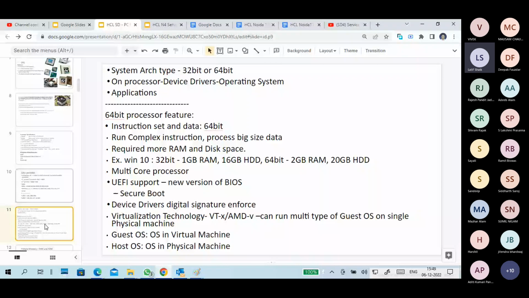On the other hand, guys, what is this 64-bit processor? If you take a 64-bit processor, what are the things there? Okay, so 64 means compared to 32, it is a bigger size, so we can run complex instructions and process big-size data. So if you are using 64-bit instead of 32, you require more RAM and more disk space. Why? Because of complex instructions as well as big-size instructions and data.